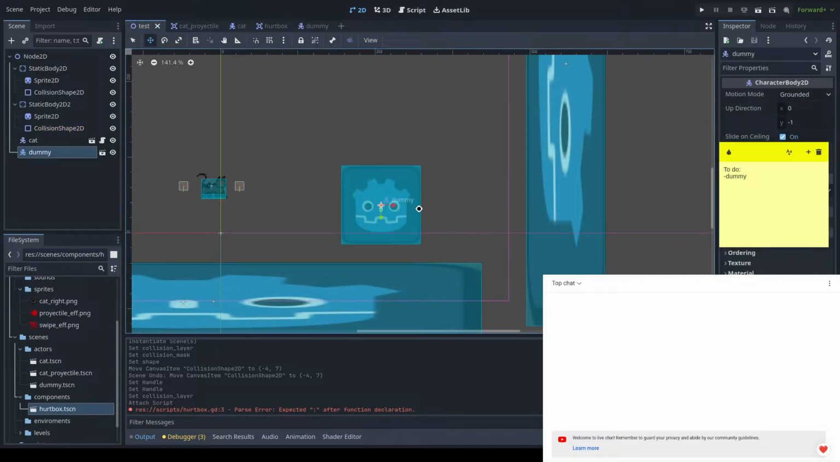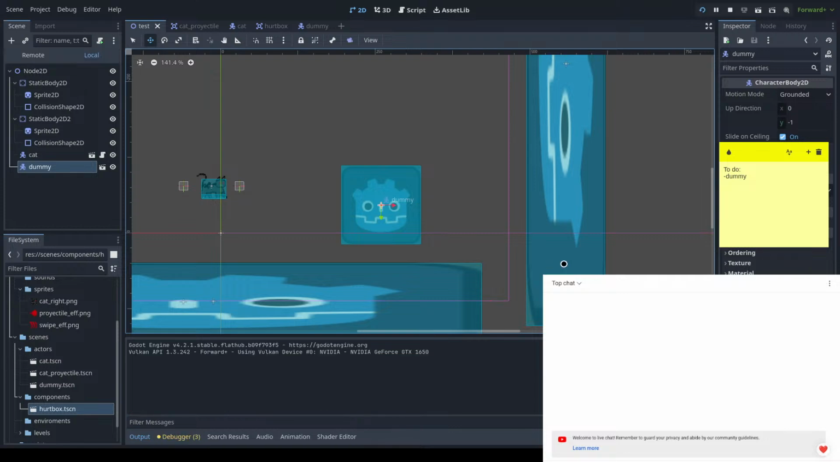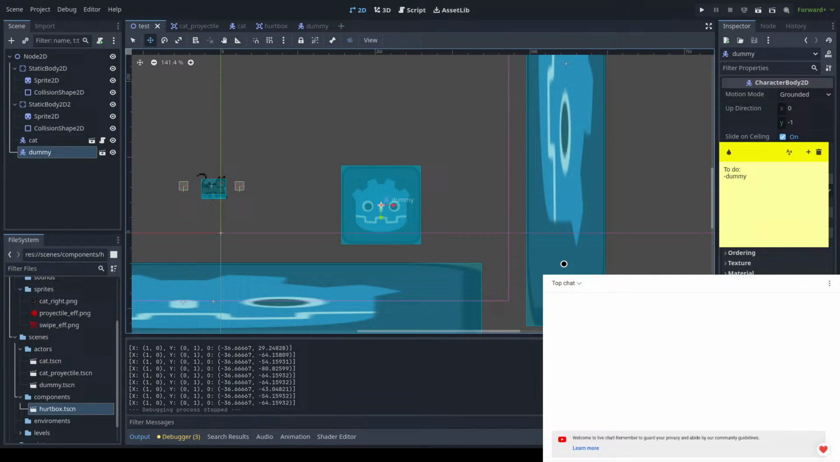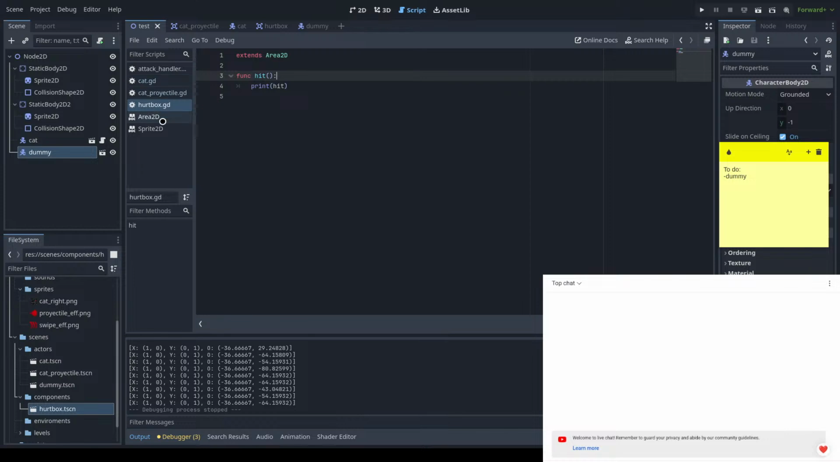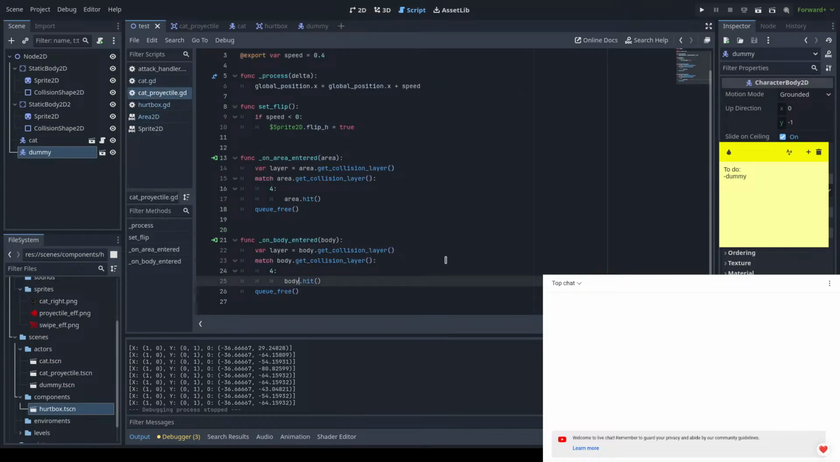Right. So now when we press this button, why is it not doing the thing? God damn it. The projectile, when it... Oh, it should match with 4. And print hit. And tell it to get hit. Print hit.